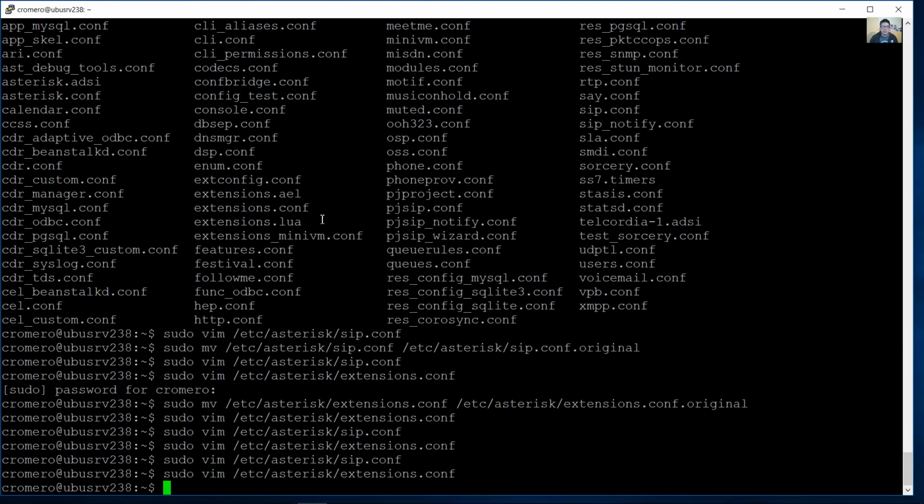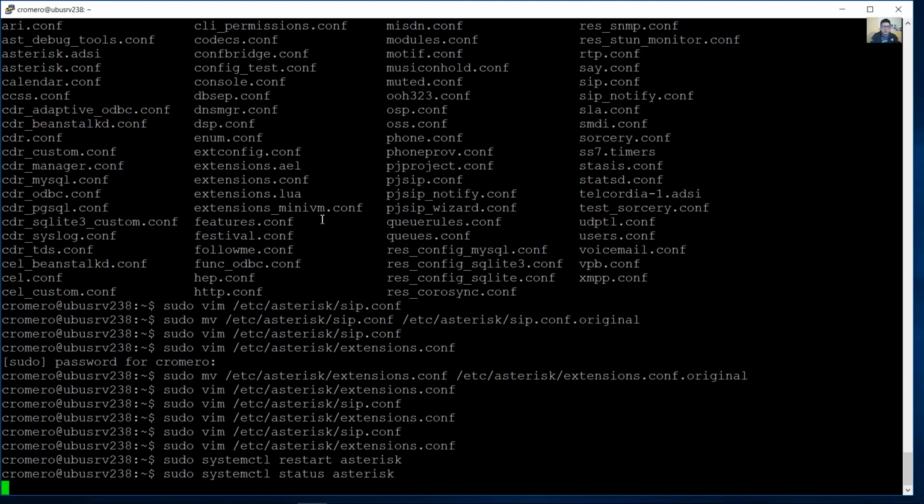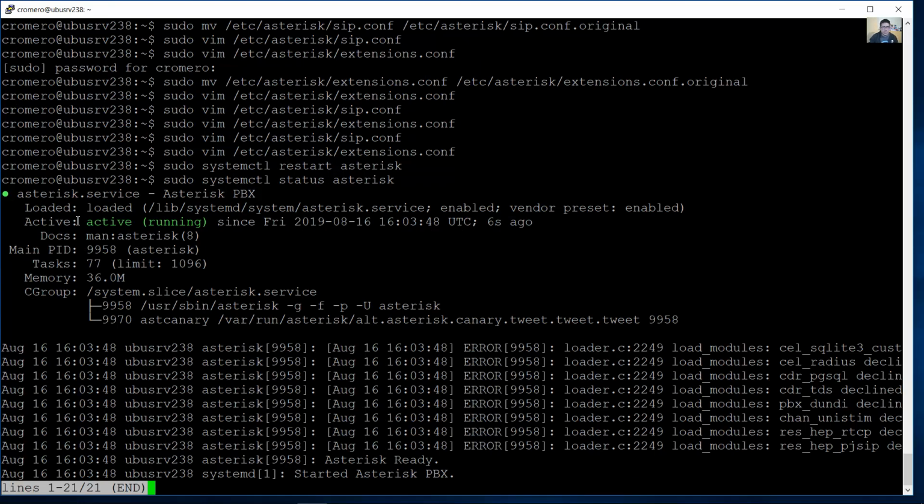Okay, reload the server, sudo systemctl restart asterisk. Verify with status. Okay, active and running in green. Q.